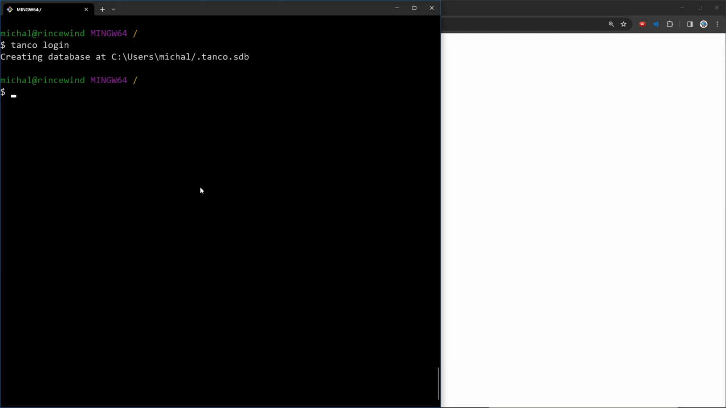The next thing you want to do, you can type tanco whoami, and that will tell you who you're logged in as. So that should show your email address. Again, for the alpha version, you do have to use a Google account to log in.